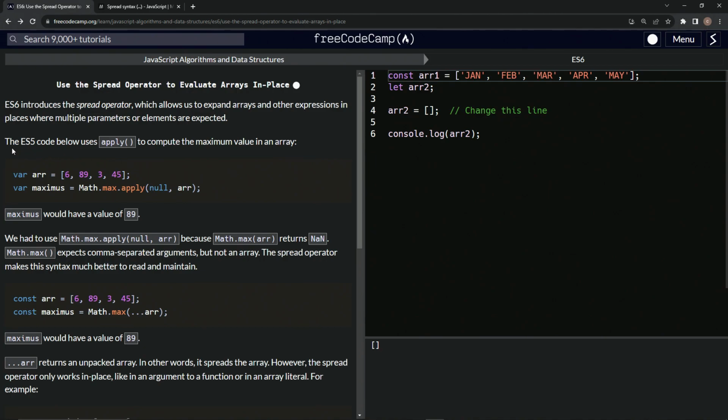All right. So the ES5 code below uses the apply method to compute the maximum value in an array. So we have this array right here, and then we've got var maximus equals Math.max. And I've never used apply before, so I don't know what this is about. But apparently when we put apply and then the array and then null in front of it, it'll find the actual Math.max. I don't know why. If we learned this, I'd tell you, but we haven't. So maximus would have a value of 89 because that's the max right there, right?